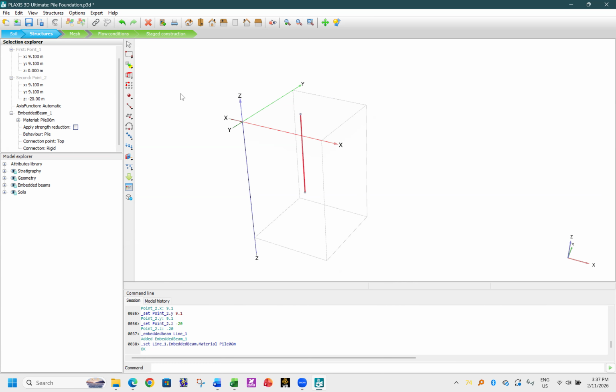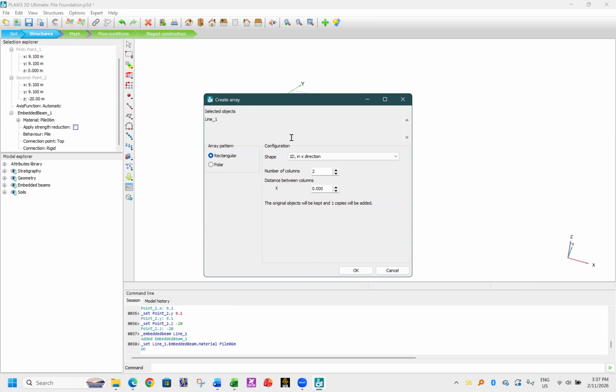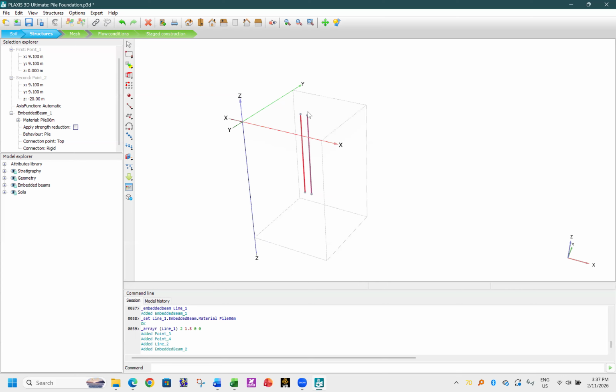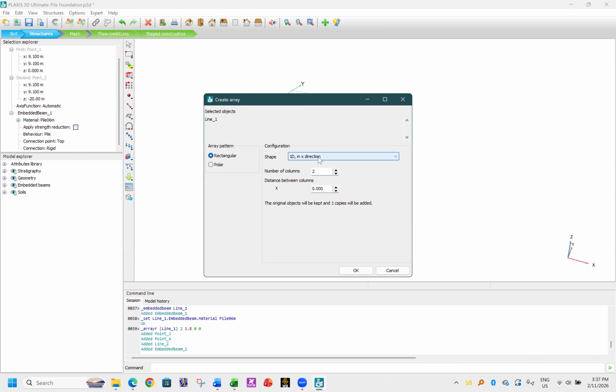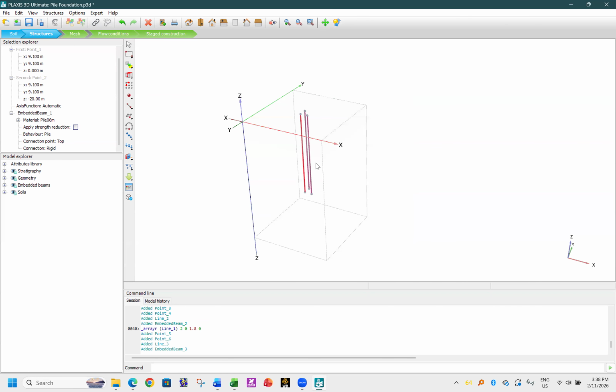Now you go to array to make the array. It is a 1.8 meter interval. Array in the x direction, you have two files, so it is 1.8 meter interval. Now in the y direction, y direction is 2, so again 1.8. Then the other file will be created.